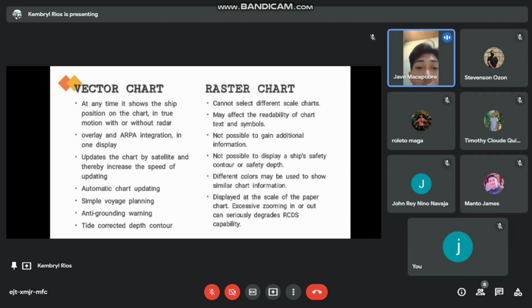So continuation, the vector chart. The vector chart at any time shows the ship's position on the chart in true motion with or without radar. It overlays ARPA integration in one display, updates the chart by satellite and thereby increases the speed of updating. Automatic chart updating, simple voyage planning, anti-grounding warning, tide corrected deep contour.